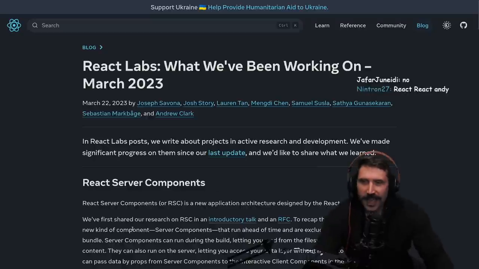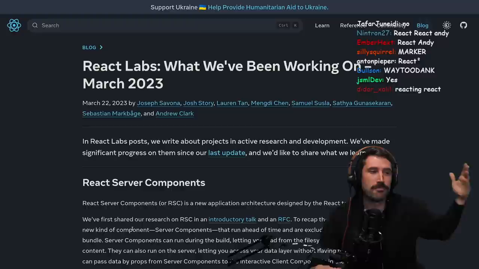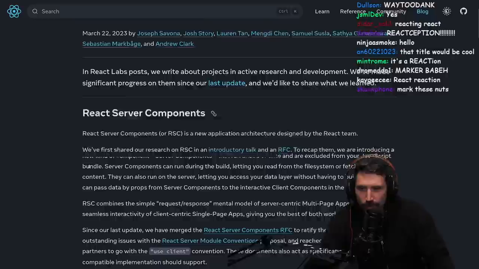Hey, React Labs, what we've been working on, March 2023. Now, this is going to be an oddly more technical one about React Server Components.